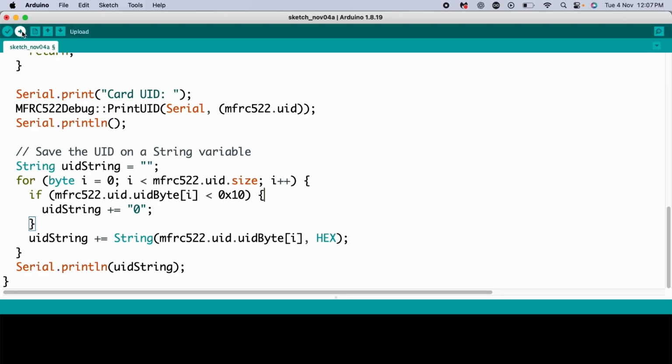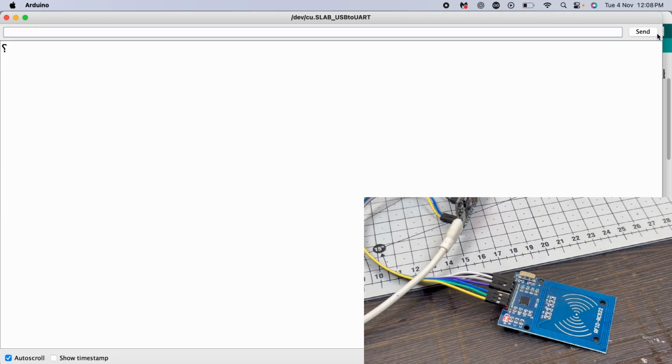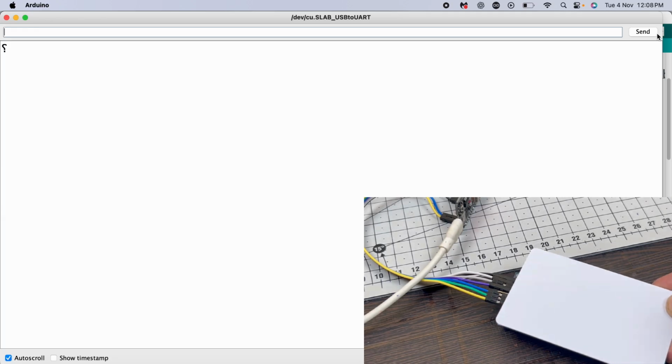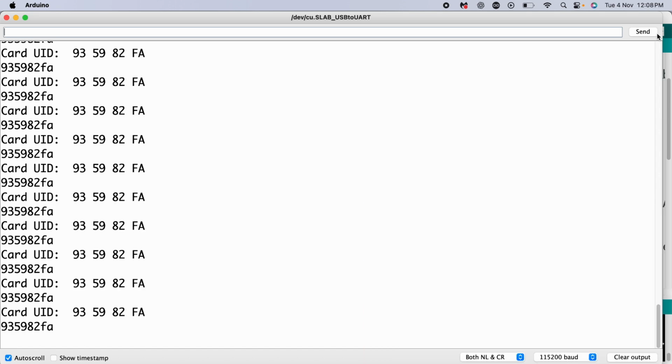Now upload the code to your ESP32 and open the serial monitor at 115200 baud rate. Bring your RFID tag or keychain close to the MFRC522 reader. You'll see something like this. Card UID: 82 72 9F 0B. Each card or tag will have its own unique code. Try scanning a few different RFID tags, and you'll see that each one prints a completely different UID. This is what allows us to uniquely identify every card or user.